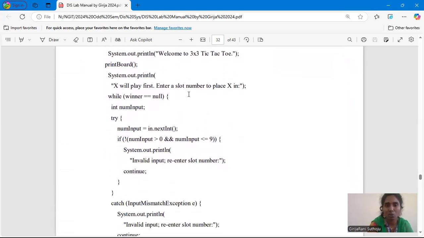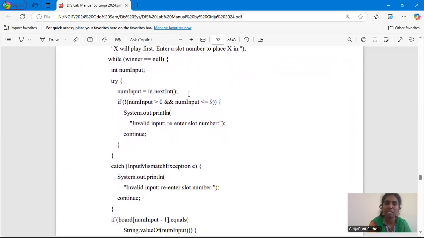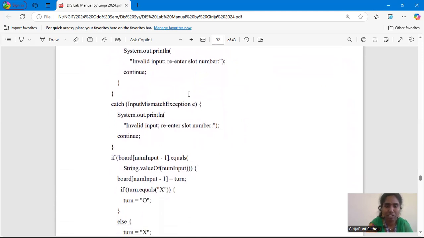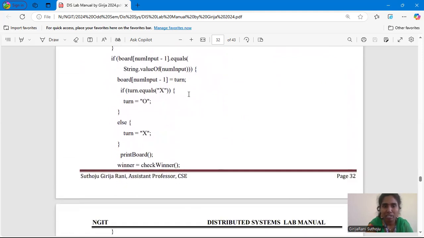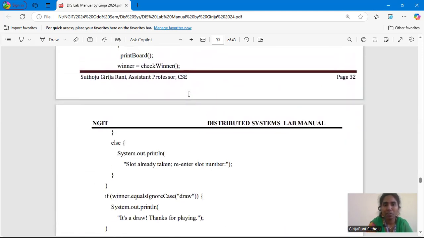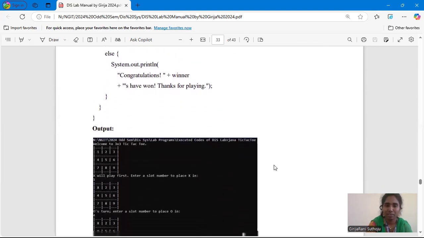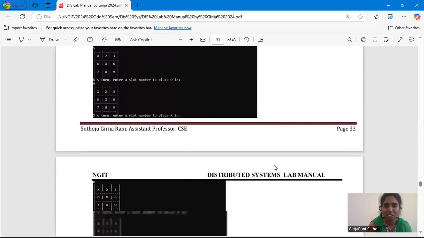You can go through the code once again. I will paste this in the description area if anyone requests. Next, at last, we are going to print the board with the winner. Every time we have to render the board if it is a proper application.